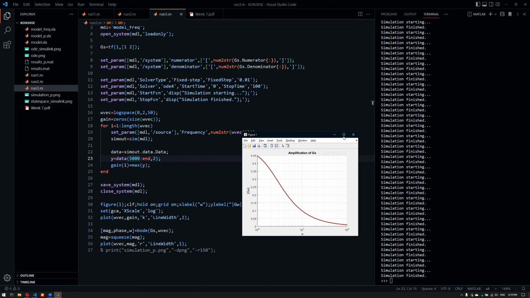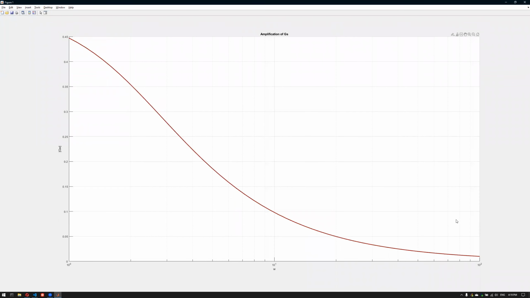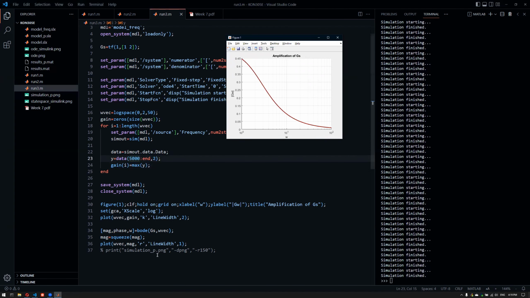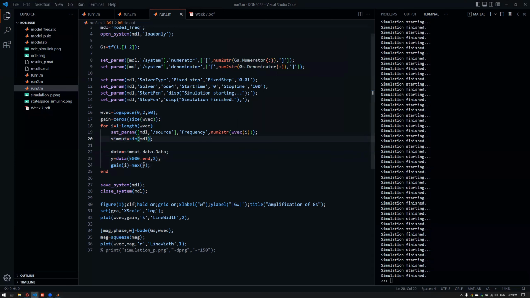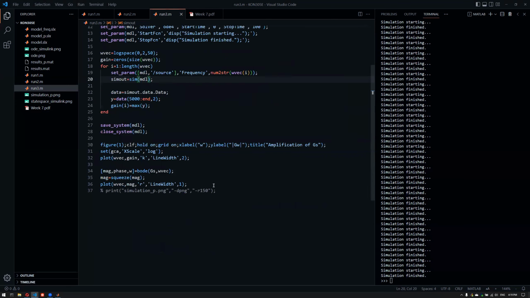And you can see we can basically match the whole body plot, and the way that we've accomplished this is using Simulink, the sine wave, and the transfer function itself. Here I have simulated the same Simulink file for different parameters 50 times, so you can do that too. So it's a nice tool.